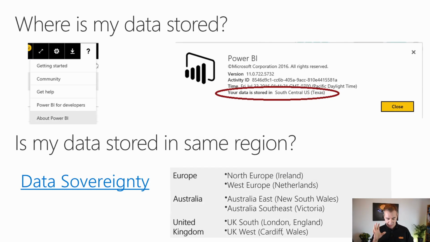Now, the other important thing here is data sovereignty. Where is data actually being stored? You can see where your data is being stored. It is being stored in the location where you created your Power BI tenant when it was set up, probably a long time ago. Someone tried out Power BI for the very first time and they set it up. Then you can see where your data is being stored. And that data is being stored in the same region. And this is important again for data sovereignty.